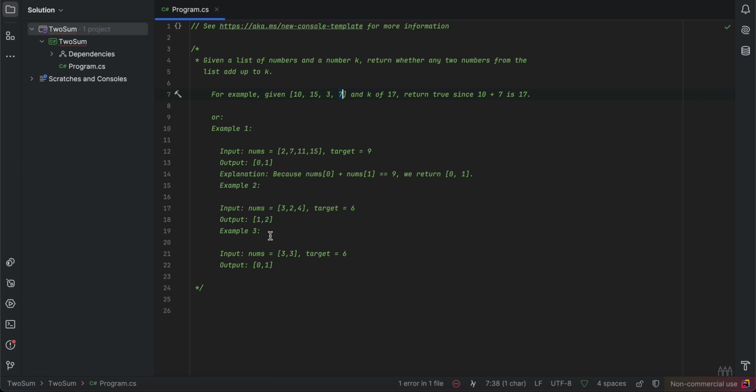Now there might be cases where we have to increase the iteration. So in this example, for instance, 3 if added to 2 won't give us 6, if added to 4 won't give us 6 either. So then we have to move to the second value, which is 2. So when 2 is added to 4, it returns us the target.